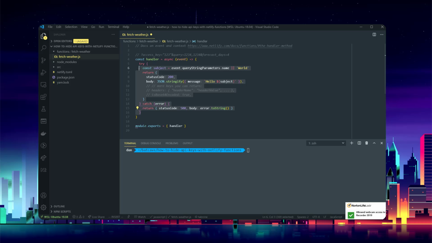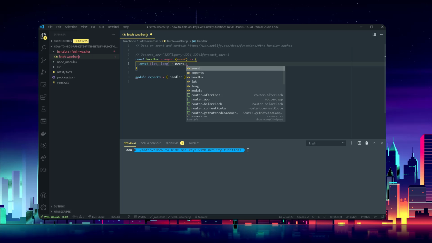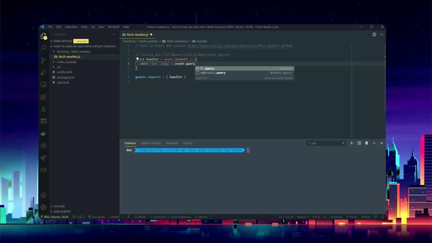So I'm just going to remove all of this. And the first thing that we're going to want to grab is the latitude and longitude. I'll just say lat and long, and that's going to come off the event. We want the query string parameters.